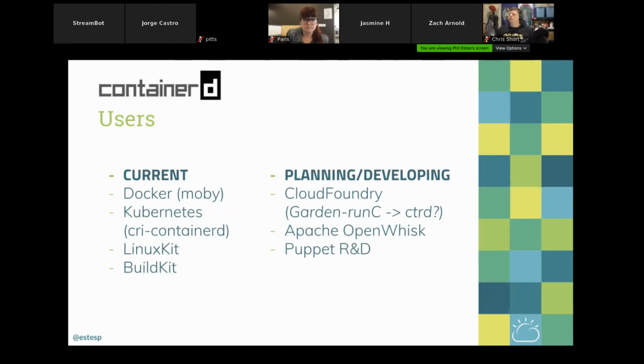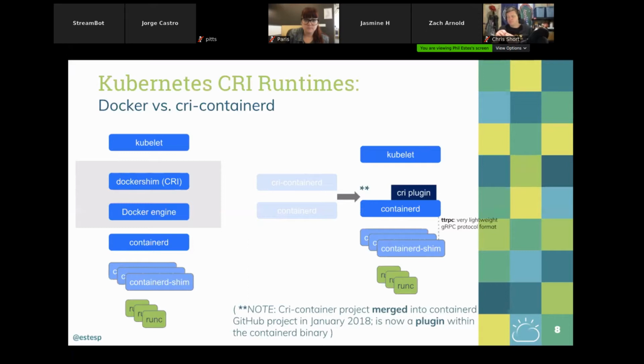The Cloud Foundry community has a runC based executor that they're proposing moving to Containerd. We have people at IBM on the OpenWhisk serverless framework looking at using Containerd as an executor versus the Docker engine, and there are other companies, Puppet's, using it as well. The main focus obviously here is that our CRI plugin makes it a viable runtime for Kubernetes.